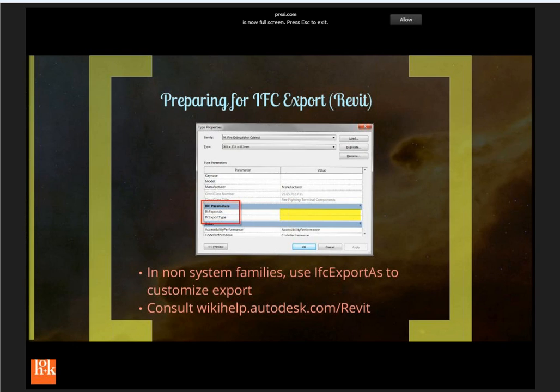Now, if you have something custom, like say mechanical equipment, right? Mechanical equipment is a very broad category in Revit. There are lots of different types of mechanical. There are pumps, there are VAV boxes, all kinds of things. And if you just change mechanical equipment to, say, flow device or something like that, there's not enough granularity there.